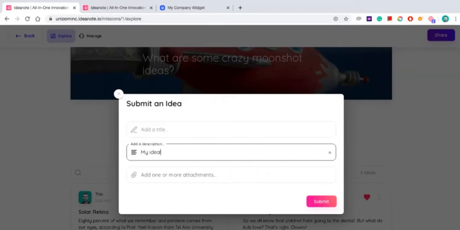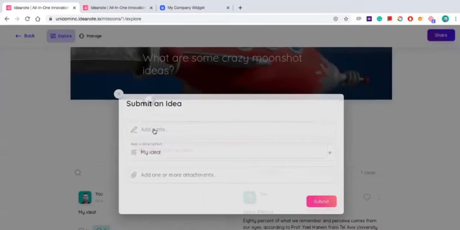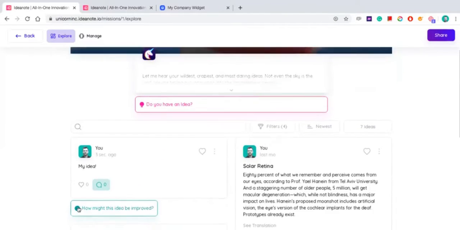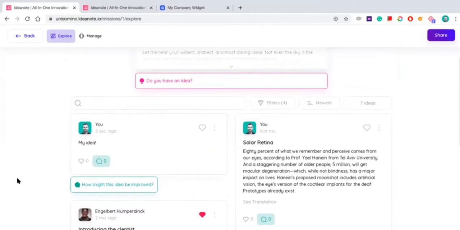As an admin, I can customize based on templates and add, say, another description field, or maybe a dropdown, or check marks, or sliders, anything that ensures that I collect ideas in the right format. And I can do this for every one of my missions. I'll submit this first idea. And as you can see, it appears here on top of all the other ideas.